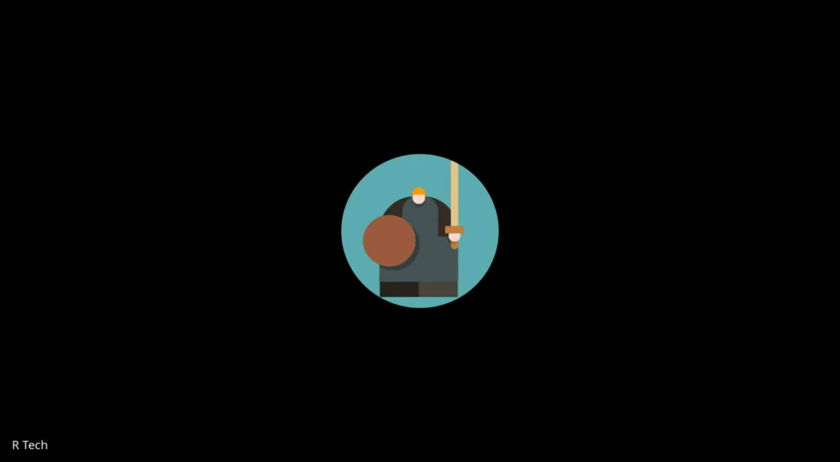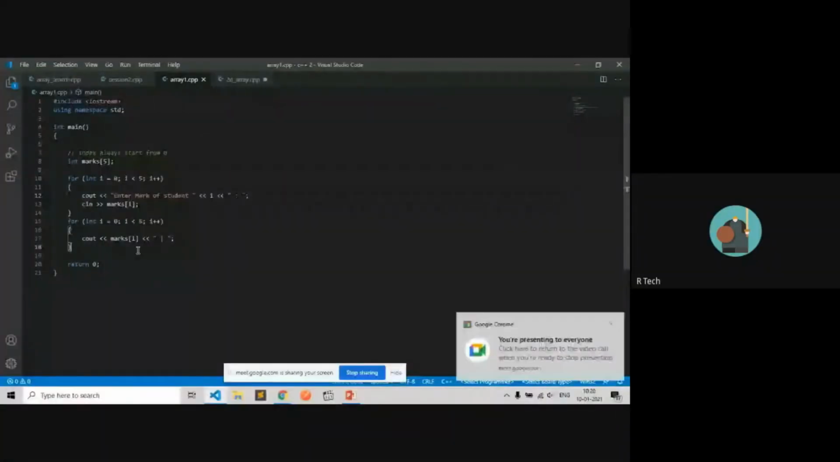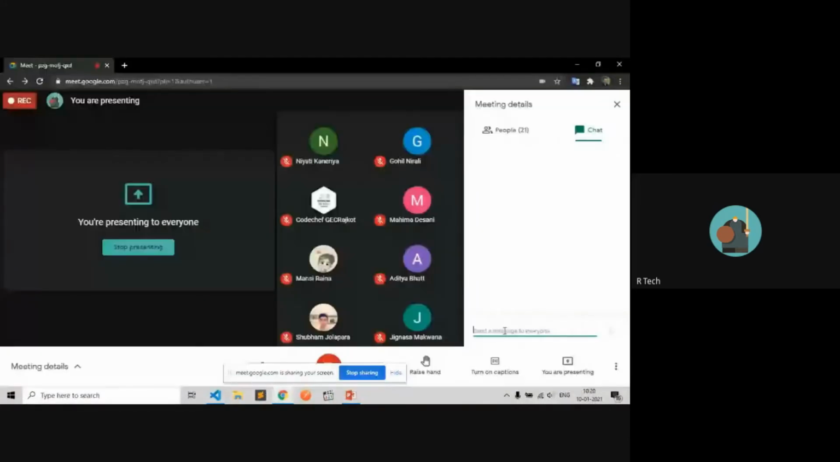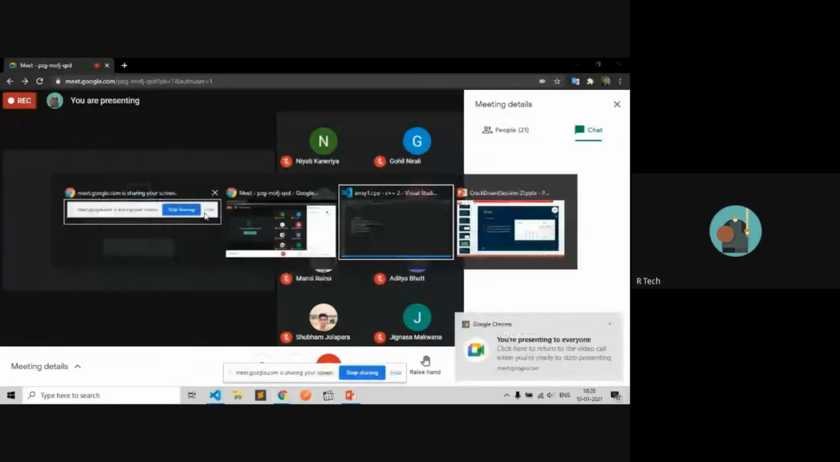Okay, so where we are, we are trying to understand the number of elements we have used, 5. Am I visible? Just type yes or no. Yes, it's visible.